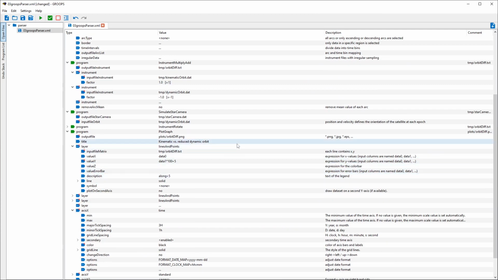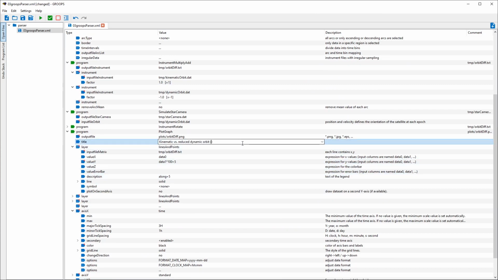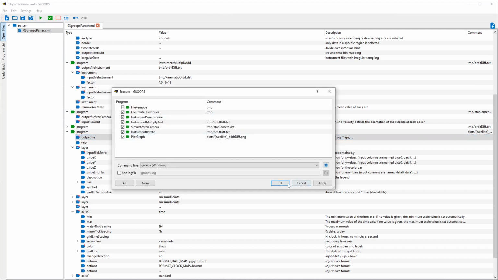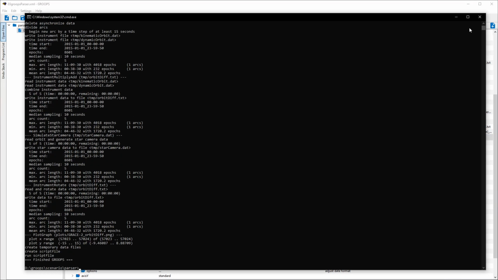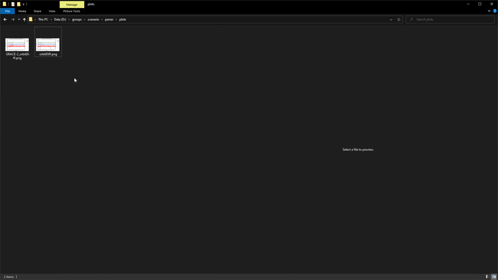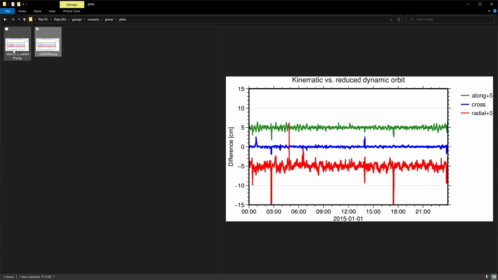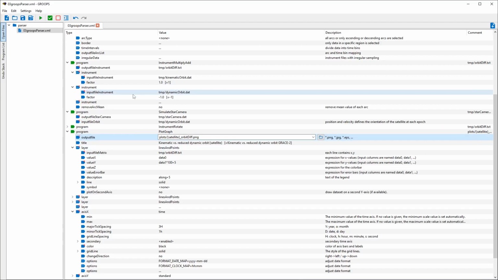Another location where we can put it is, for example, in the title. We can have the name of the satellite in the title and also maybe in the file name. So let's say the file name should be satellite_orbit diff. And if we now run this, it goes by pretty quickly. And now we have a file not only called orbitdiff, but grace2 orbitdiff, and also it contains grace2 in there. And as you can see, it's different to grace1. The original one was grace1, so it's already pretty convenient.